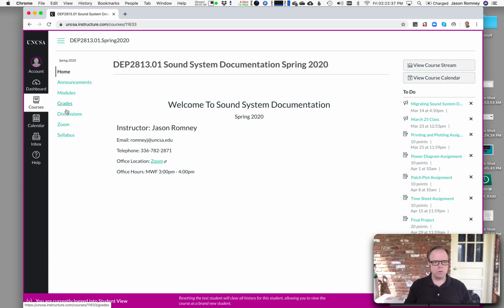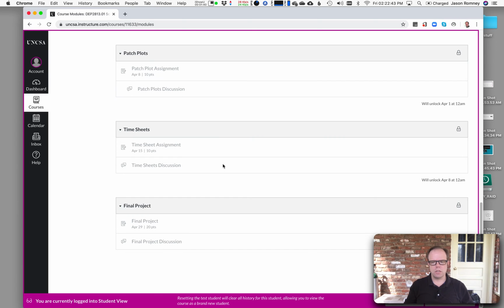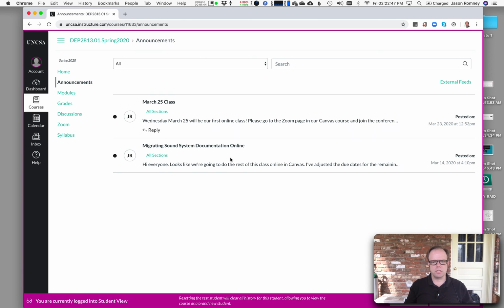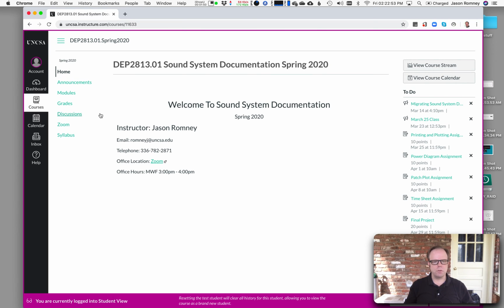Now, you can go through the whole course here. You can go in and see, okay, what do they see on the modules page? Okay, this is what they're seeing. And you can see what the announcements look like to them, making sure that they can see all the things that you're sending to them. If you don't see something here, then you need to go and change that setting.